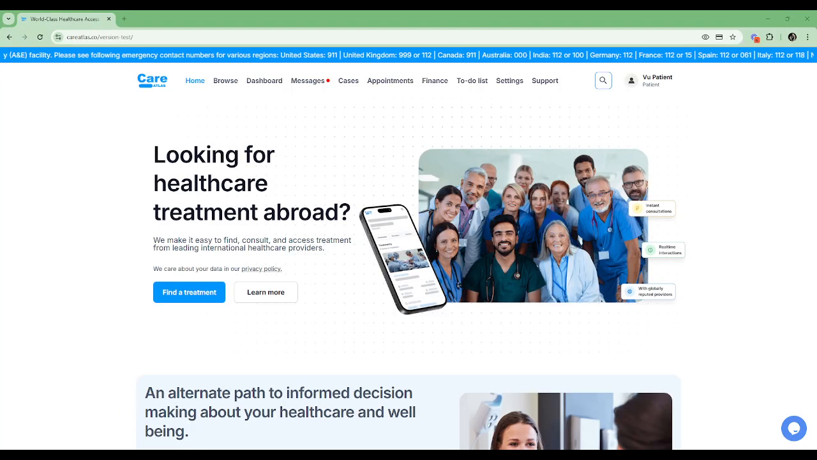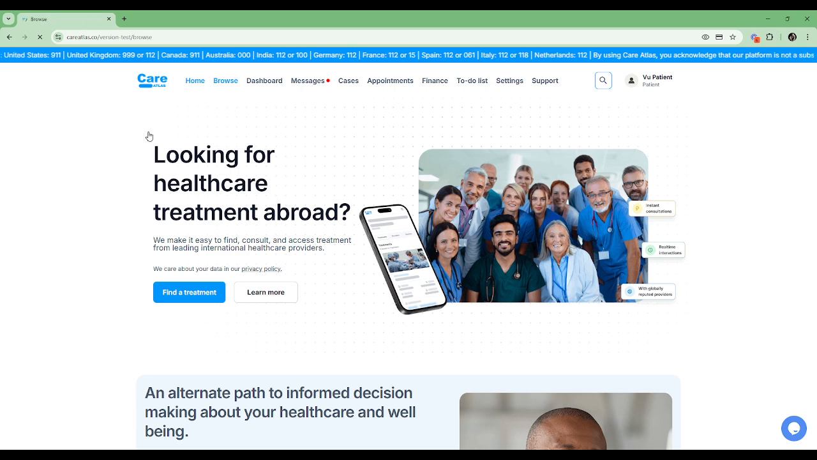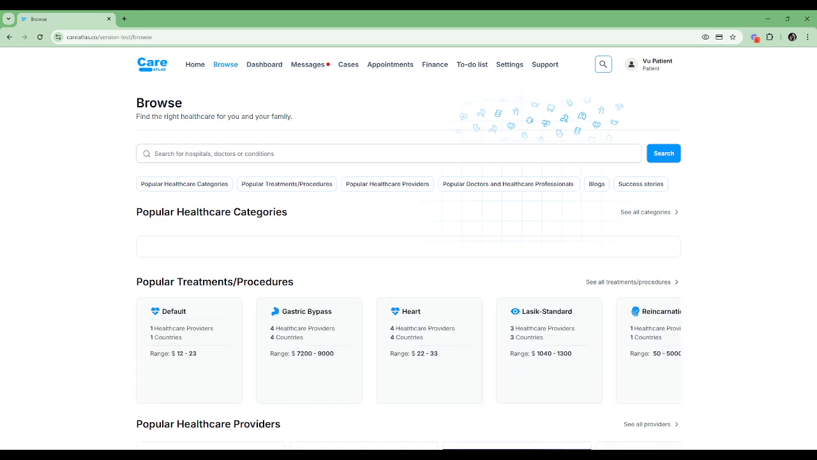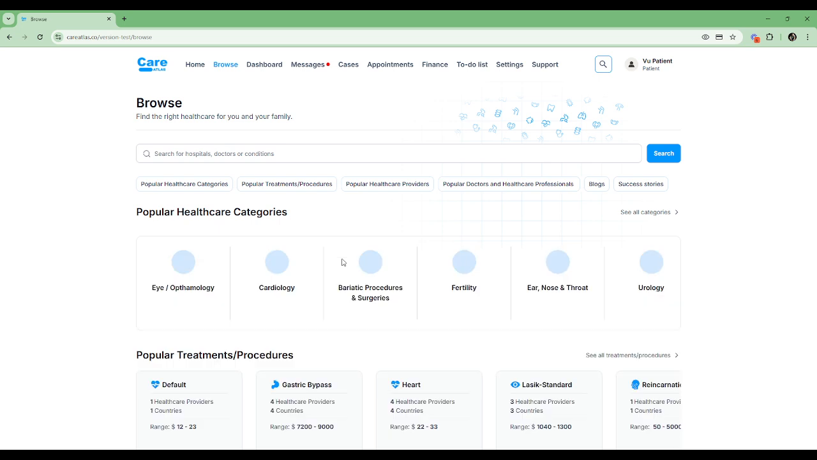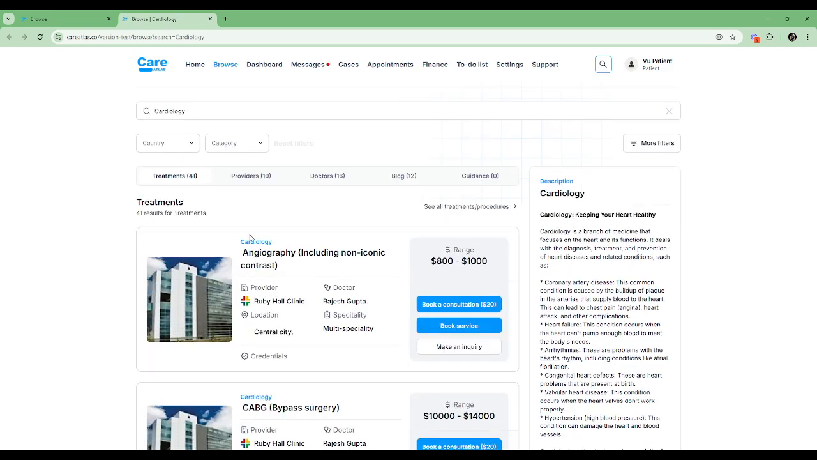The patient treatment booking. So now I navigate to browse in the header. Now I will have to select a service to book, right? So let's say I search for cardiology. Now I will select, let's say, this provider, Viho, book service.